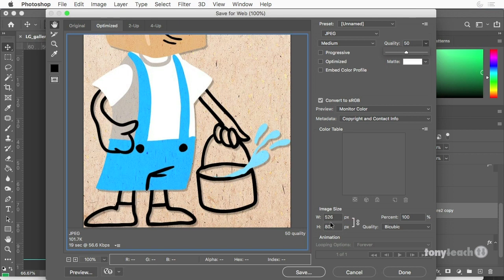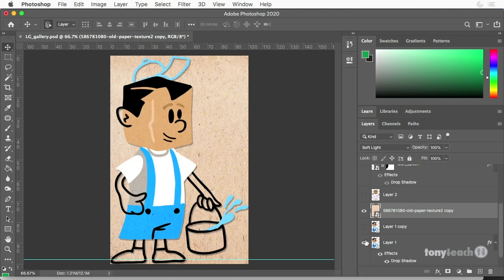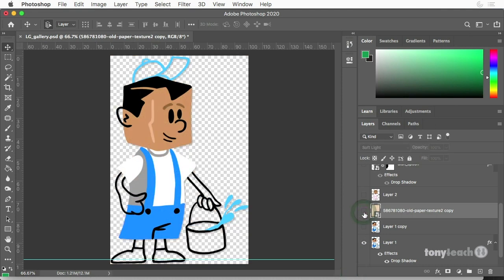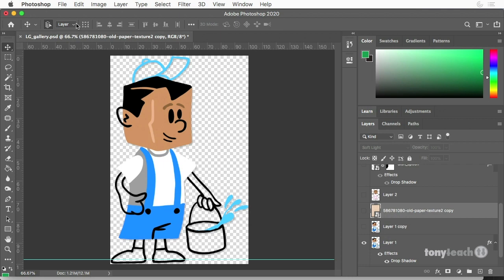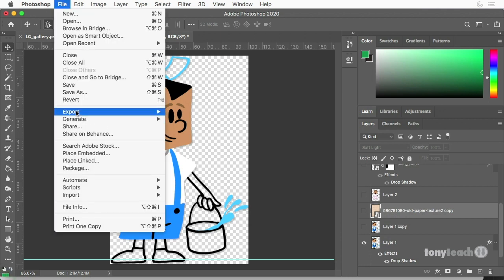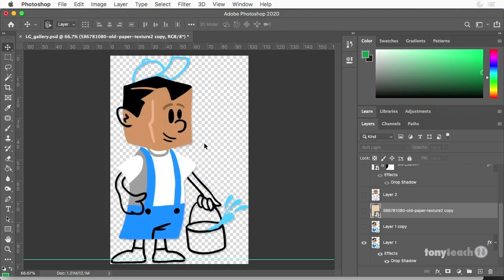Also, if I was going to do a transparent background, it wouldn't be this large. Let me cancel that real quick. I'm going to turn off the texture, or at least part of that. And what I want to show you is File, Export, Save for Web Legacy.